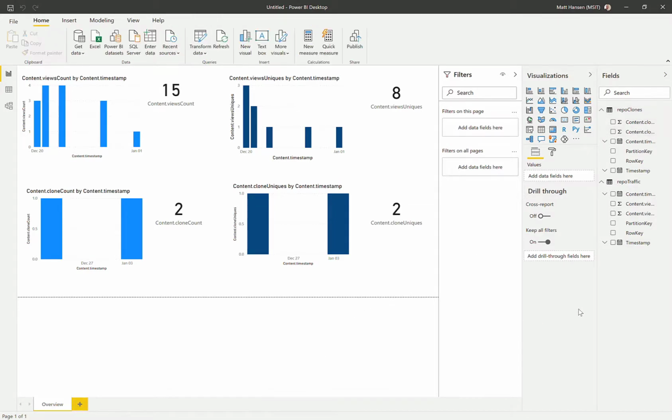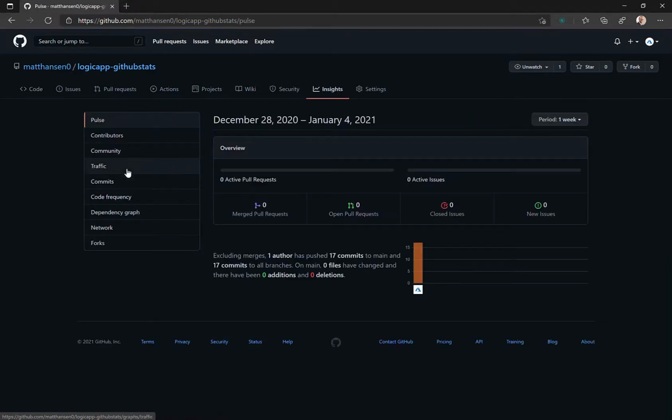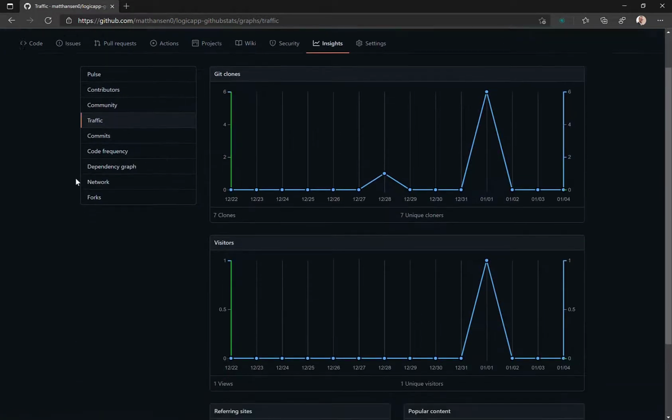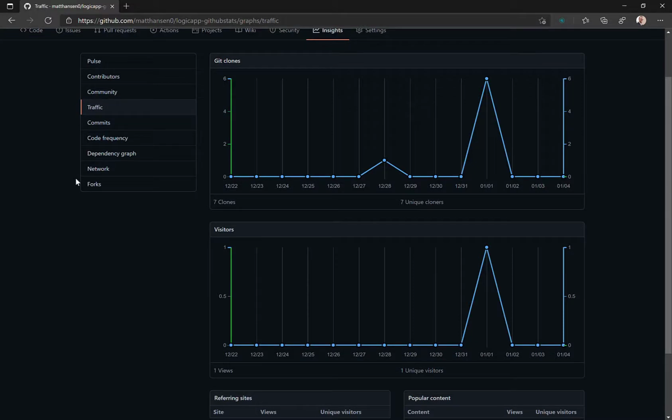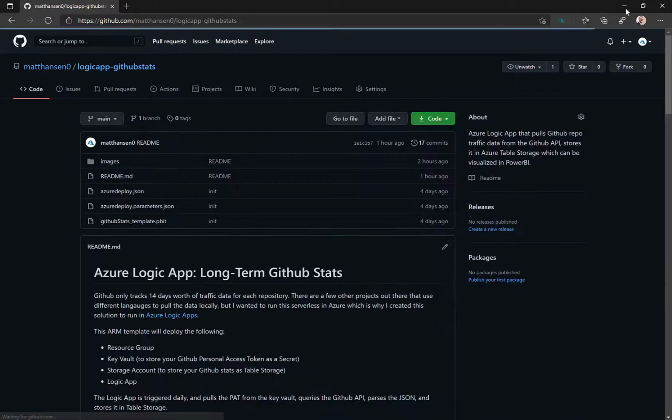There is a little bit of transforms that are done as a part of the template. So if you're pulling in the data by yourself outside of the Power BI template, go and look at the transforms that it does. But that data is the same that you would see if you went to go look into the insights of your specific repository. You'll see your traffic data, and all that data will correlate to the data that has been pulled into your Power BI template.